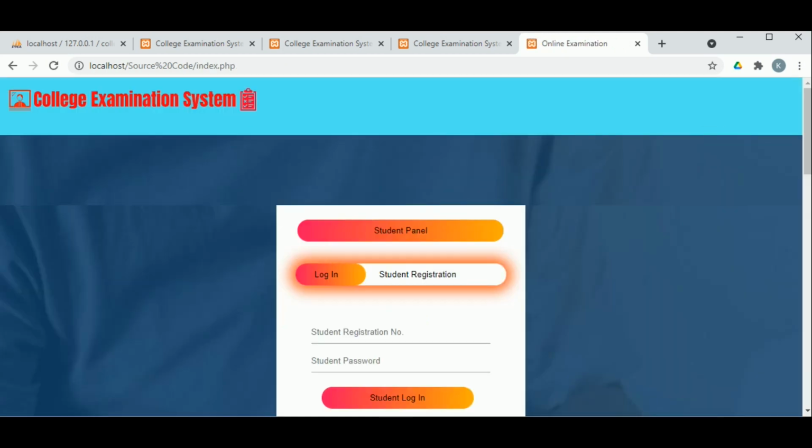So let us log out from student. So this is about the Project College examination system, where the examiners can add the questions and the students can answer the questions.